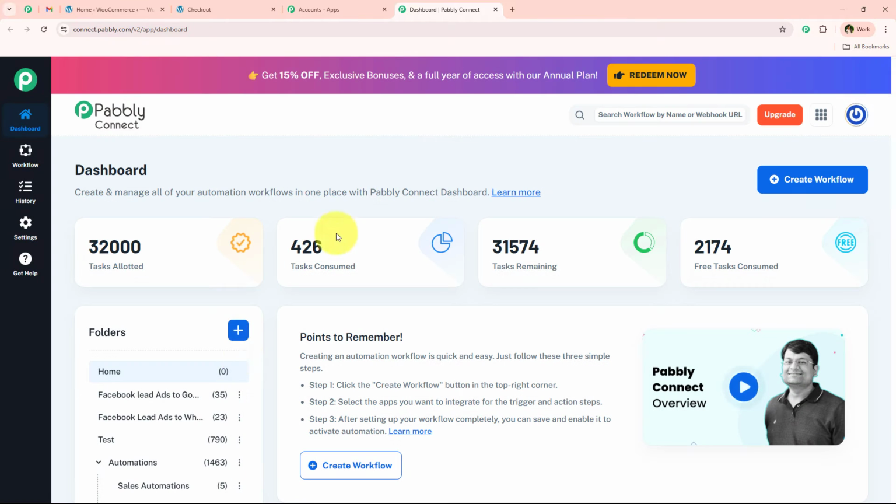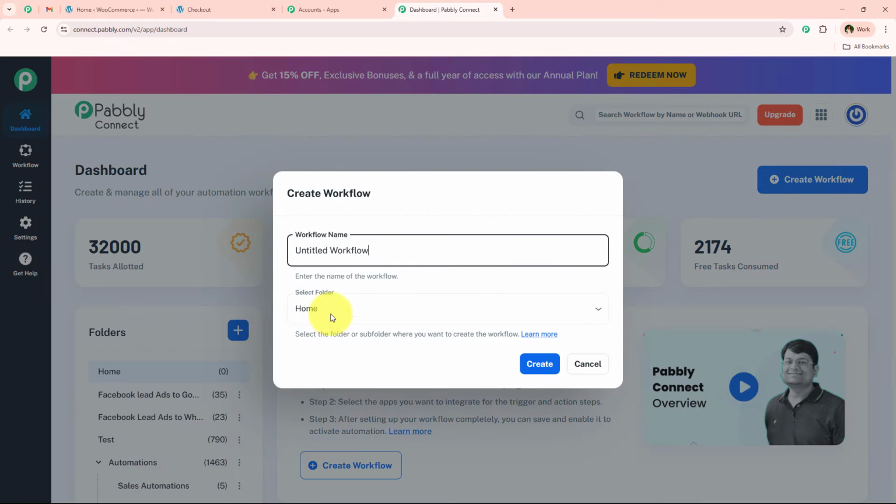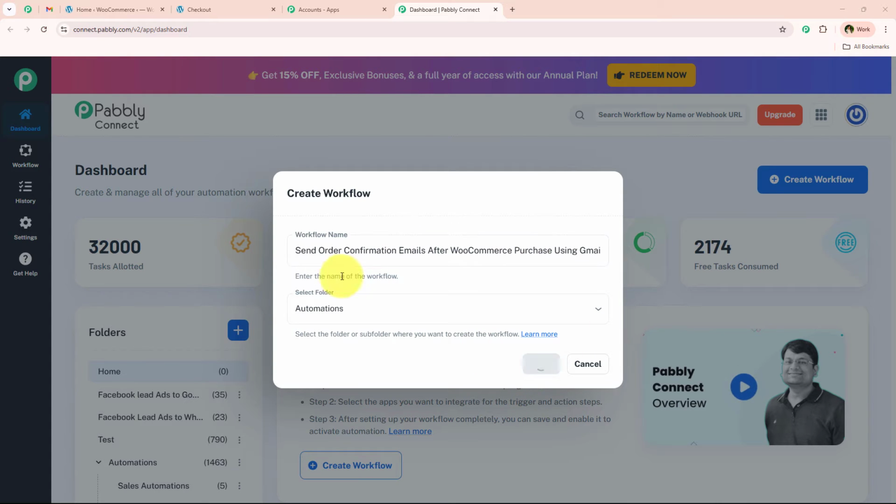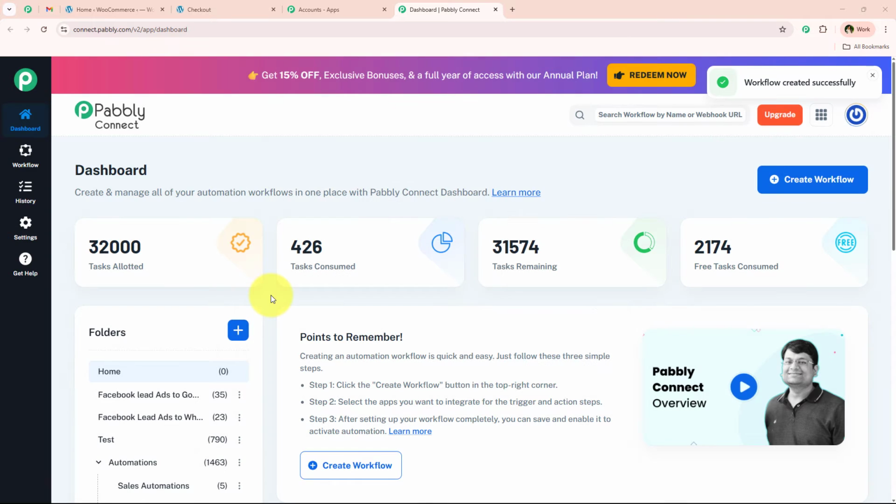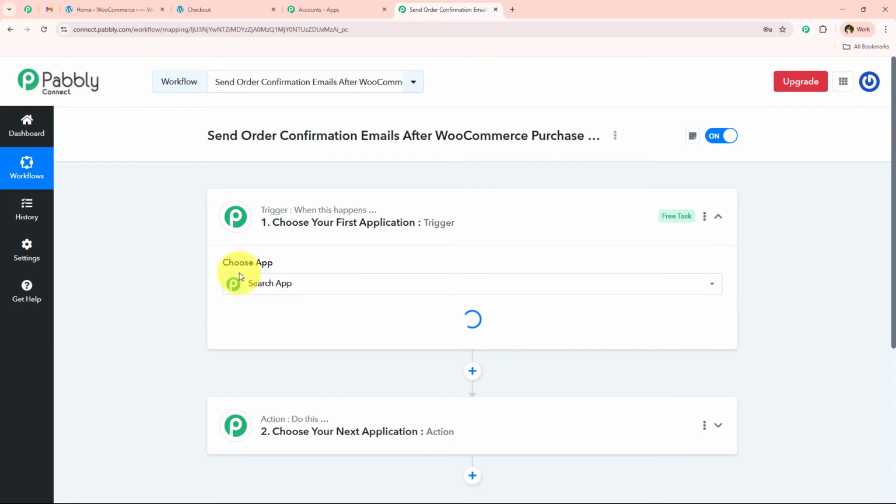I have already created many, so I'm just going to save my workflow in one of these only, which is Automations. And now I'm just going to name my workflow as this: Send order confirmation emails after WooCommerce purchase using Gmail. And then I'm just going to simply click on this button which says Create. And once I click on this Create, it is going to open the most important window of our automation, which is our workflow window.